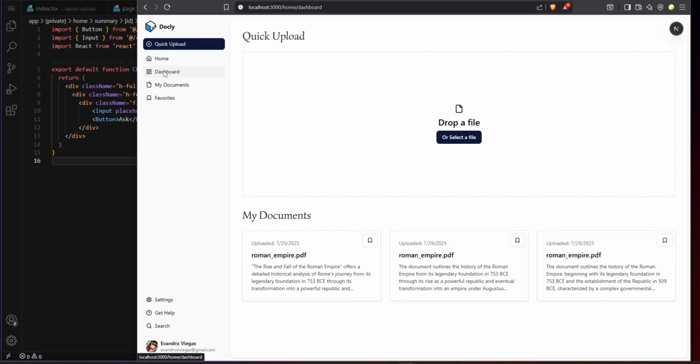And with that, we have finished our application. It was a very fun project to do. We just created an AI powered application where we can upload documents, and the AI summarizes the documents for us.